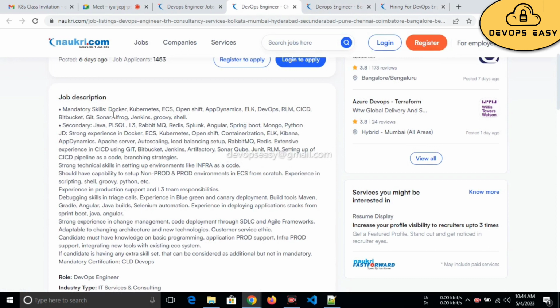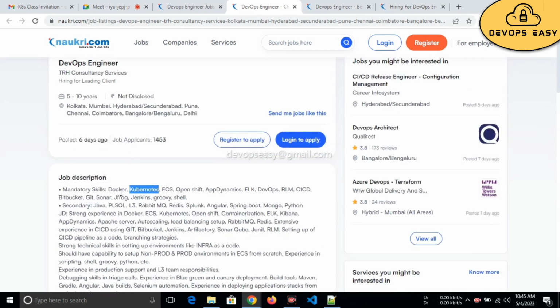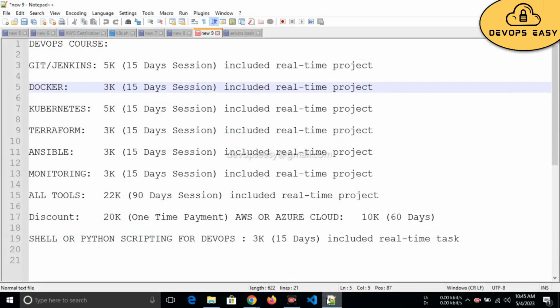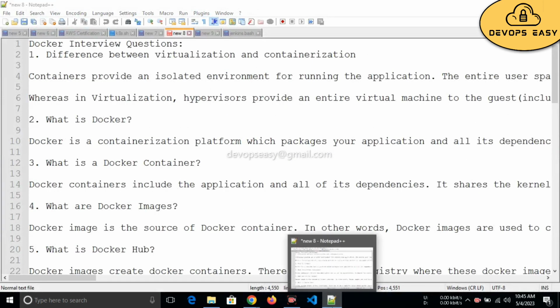It is majorly mandatory skills. If you see, they are mandatorily asking for Docker and Kubernetes. If you know Docker and Kubernetes, you can directly crack a job. You need to be perfect. Whatever questions I have asked, the same questions they will ask in the interview. Whoever joins my course, I will prepare the total interview questions for them, as well as a mind map for reference.